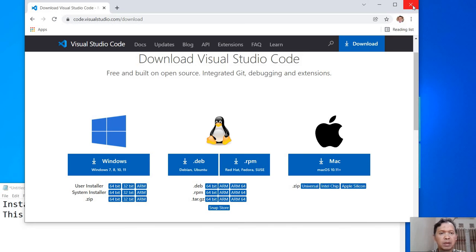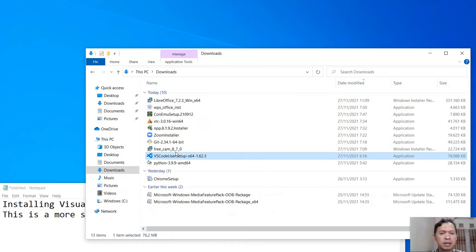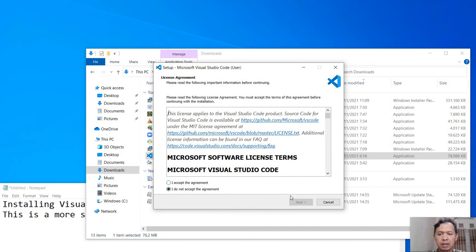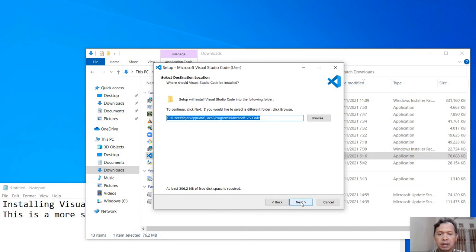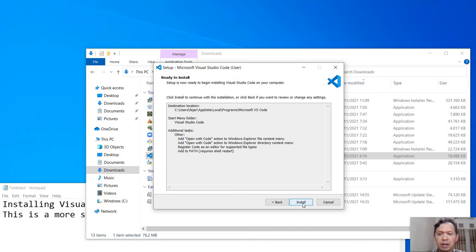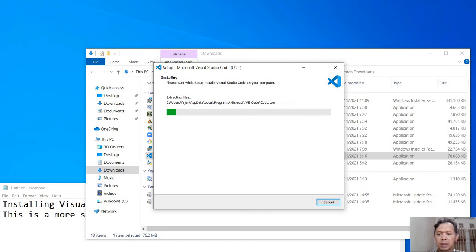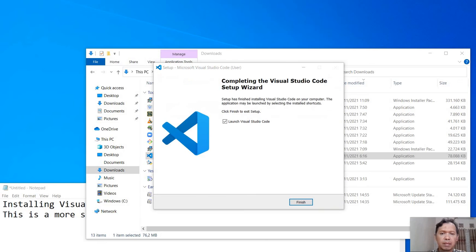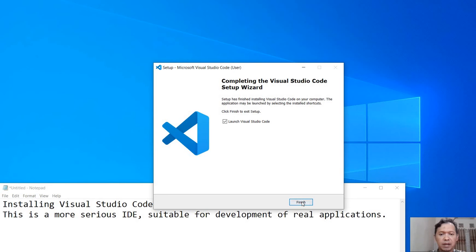I already downloaded it, and let's see. Let's double click that. Okay, accept the agreement. Next, next, next, and okay, context menu is a nice thing to have, and then next, just install it. It will install for you. Okay, do you want to launch Visual Studio Code now? Let's try that.